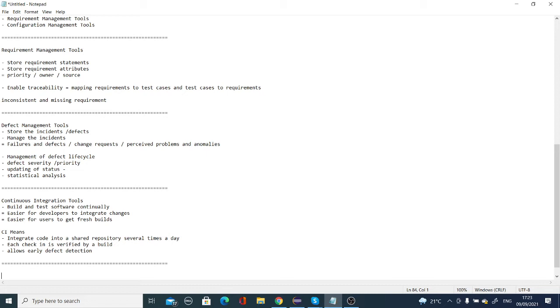Any question? I can understand continuous integration tools, but how do they act, how do they proceed? I mean, how do they work in the system? Okay, that's a very good question.